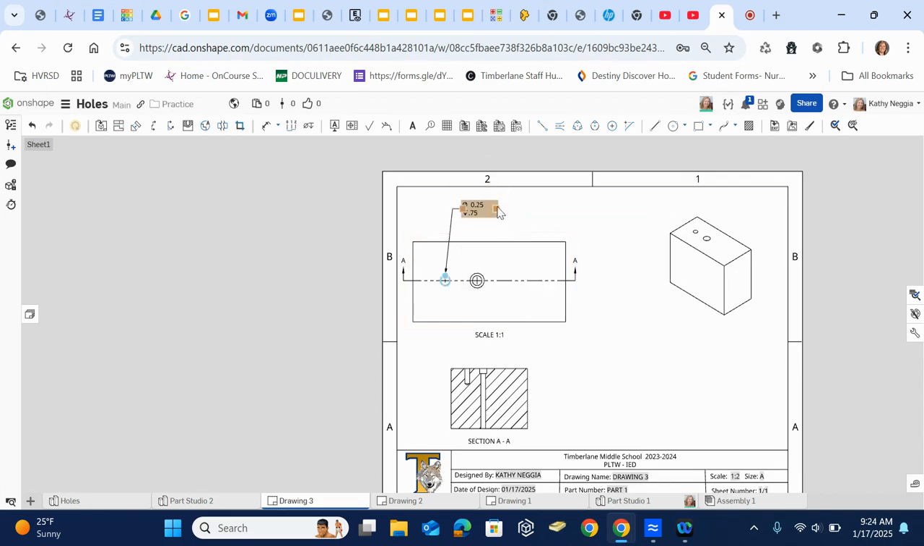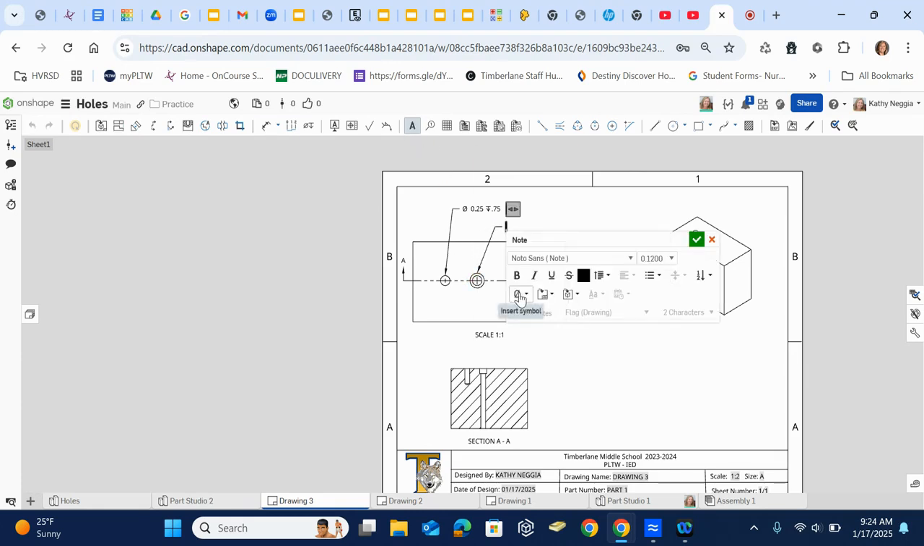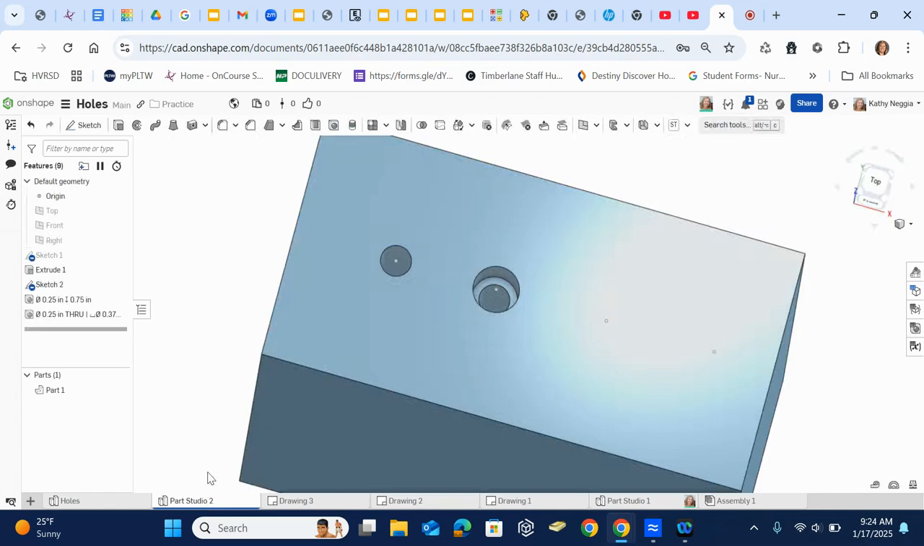Okay, I can click on that and I can make my notation wider if I would like. Normally, we'd like to see diameter and depth of the diameter here. Okay, let's do one more. Okay, so notation. Okay, it is a hole. Okay, space 0.25. We know that it has a depth, so we can come back to our part studio.